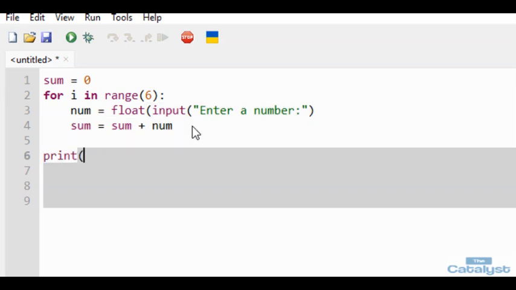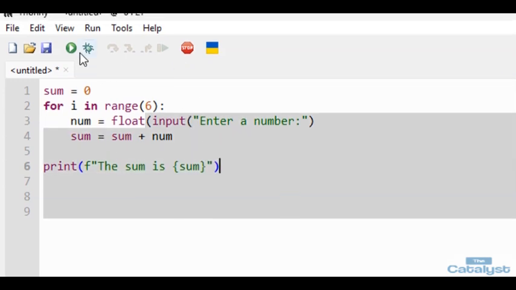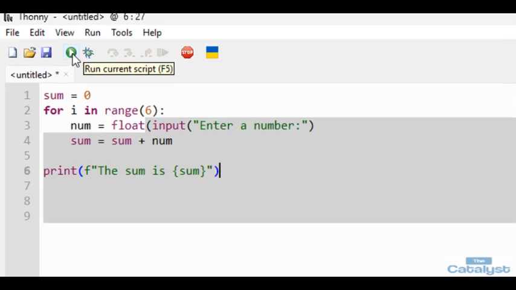So we'll put in brackets, the sum is, sum. Okay, close our bracket. Simple as that. Okay, so let's run and see how it looks like.